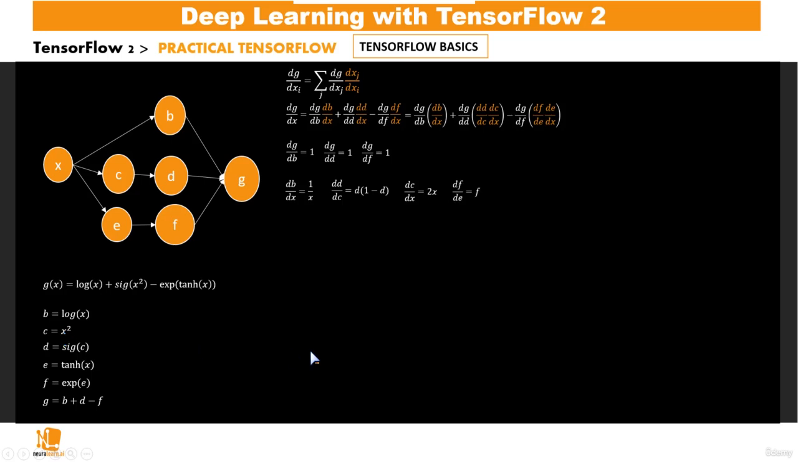df on de is f, because the derivative of the exponential of x remains the same. And then de on dx is 1 minus e squared. Recall the derivative of tanh is 1 minus tanh squared.